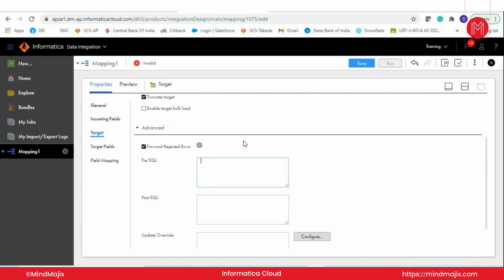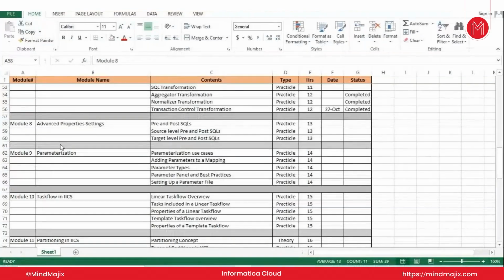So this is a short summary about how we can utilize the pre and post SQL source and pre and post SQL target operations in your scenarios, in your projects. You may even encounter more options to enable these features, so accordingly you can use them. This is about module number 8, where we have these pre and post SQLs at the source and target level.